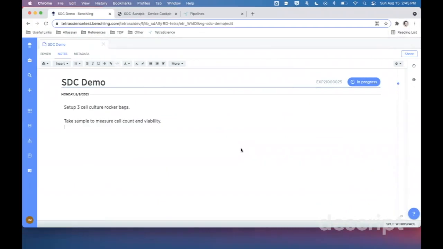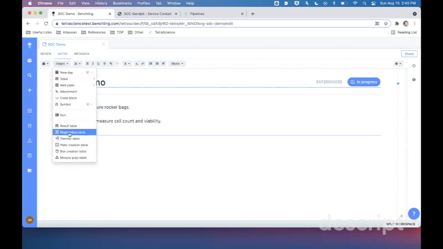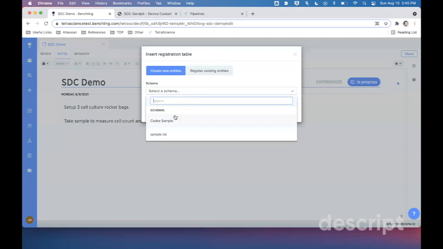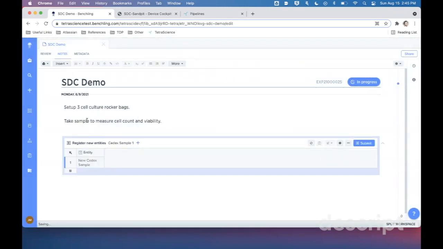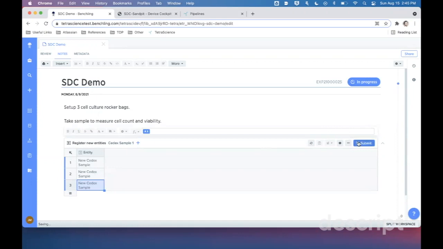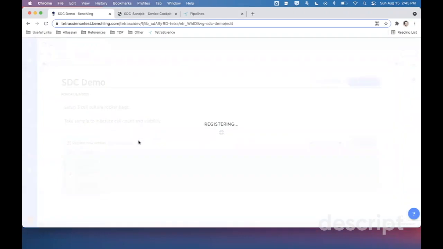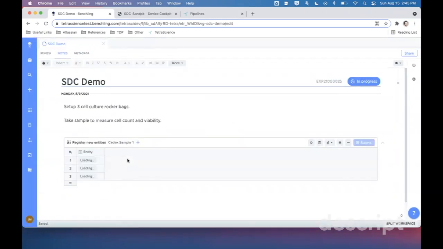All right, so now we're going to switch over to this Benchling notebook entry that I've already started. And in real life, we would probably have some additional details about these three particular cell culture experiments. However, for today's demo, I'm just going to go ahead and register 3 samples that we're going to use to get the total cell count as well as viability for these reactors that I have going. And so I'm going to go ahead and register these 3 CDEX samples.